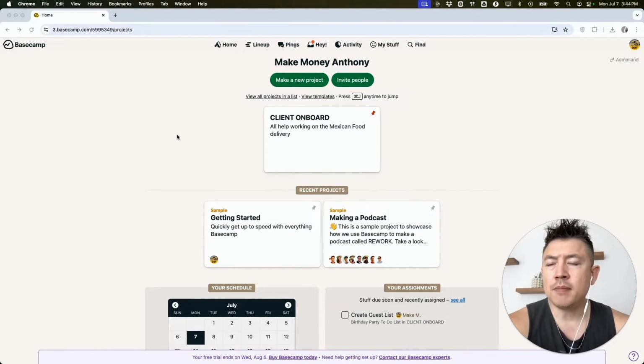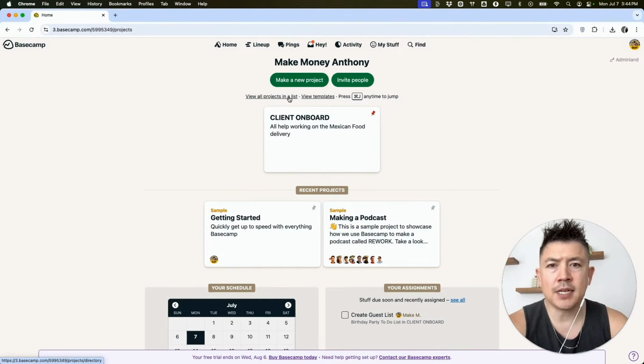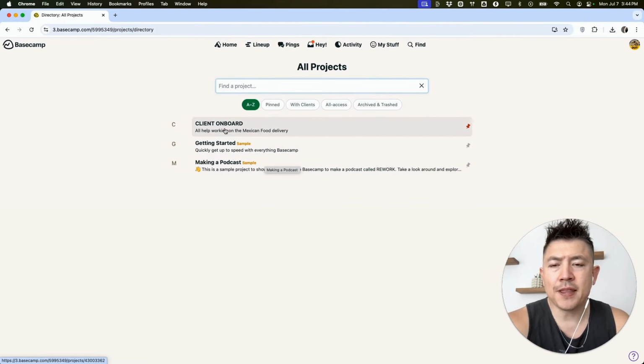But I've already logged into my Basecamp, and this is the home screen. Now here on the home screen, if you want to leave a comment or a note in a task, first you have to find the project. So click right here on View All Projects in a List. Once you do that, scroll through until you find the project you want to leave a note on. So for example, this one.